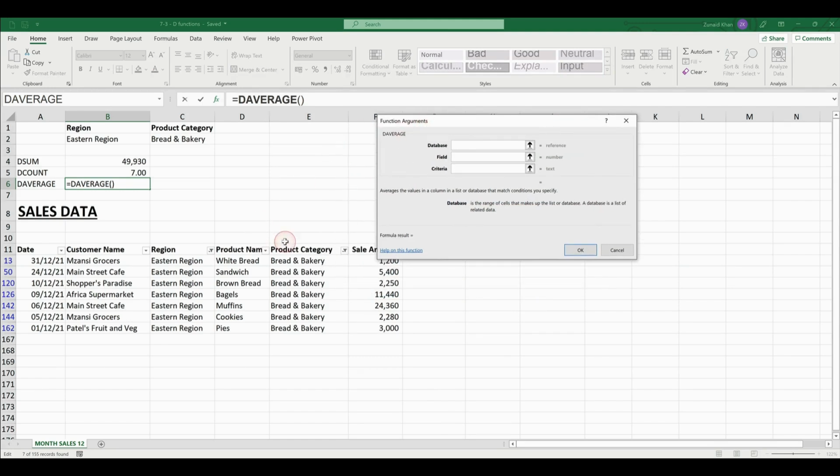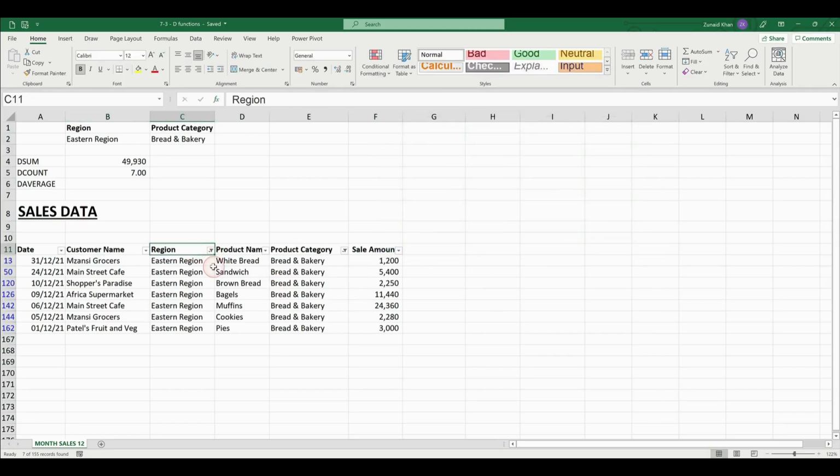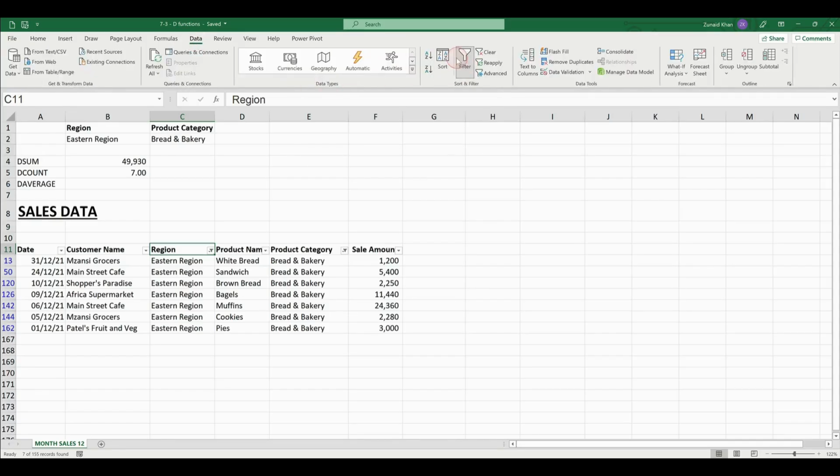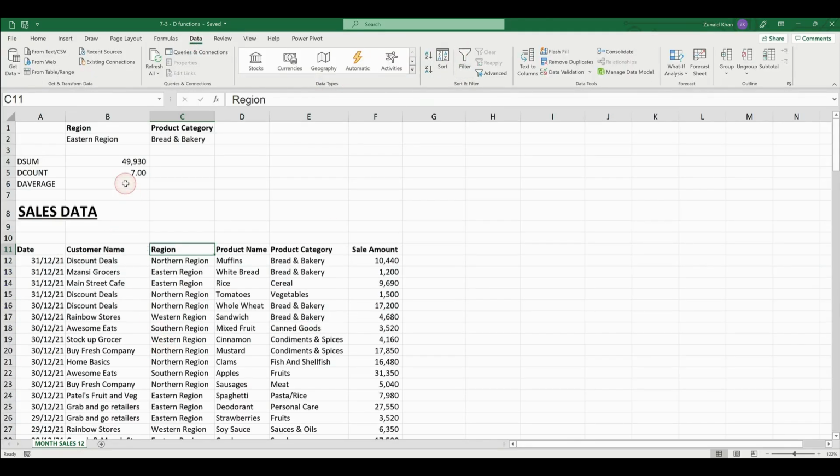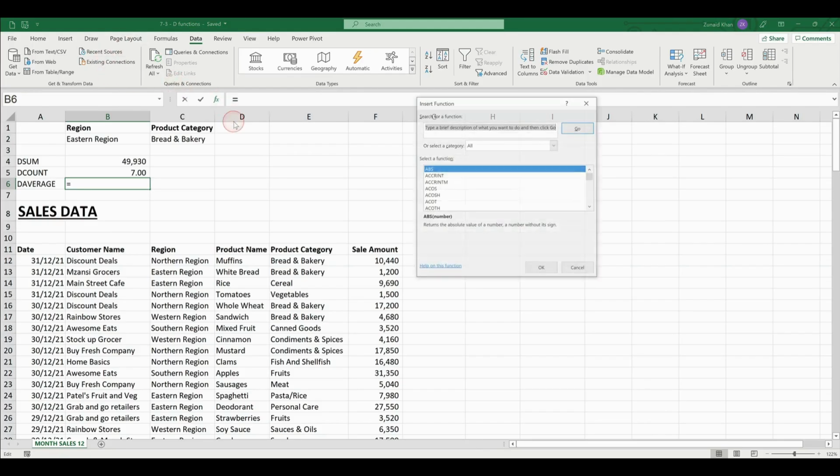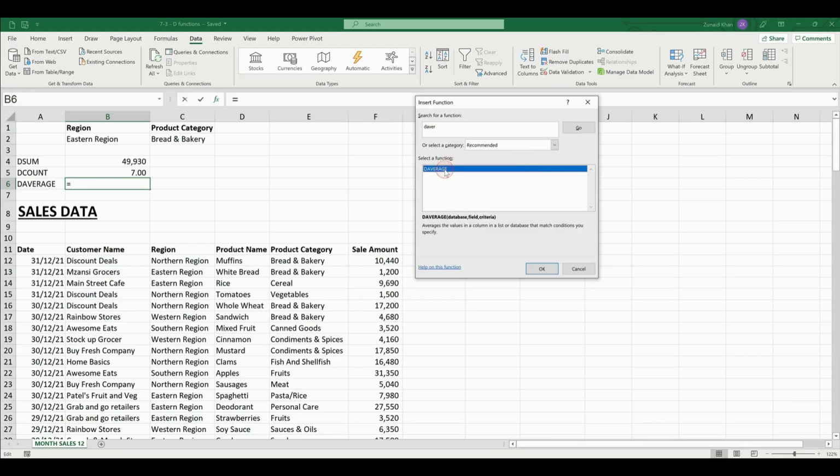So remember, the database is everything. Actually, before I did that, let me remove these. It's actually important to remove the filters that we've got. So I'm going to go to the data tab, and in fact, let's just remove this filter altogether. Let's go back over here and now insert that function. We just remember we type in DAVR, and then there we go, double click on it.